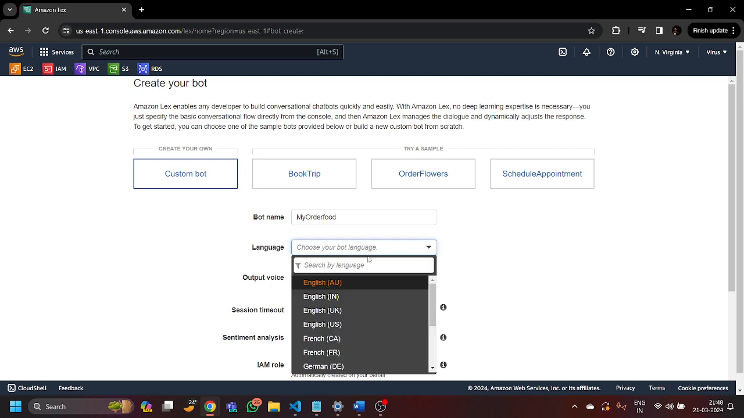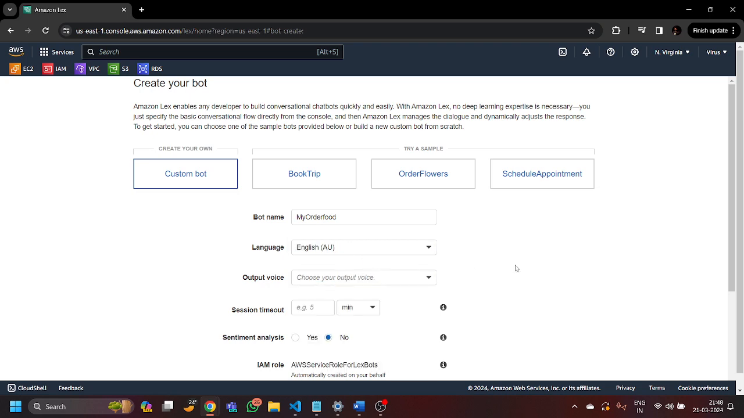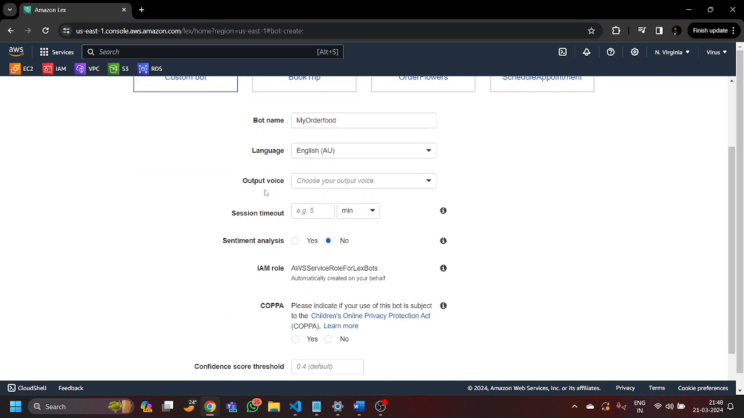In which language do you want your bot to interact with the users? So I'm selecting this English language, simple. Any voice output you want, like once a user is giving input to your bot, do you want your bot to provide the output in voice format? If yes, then okay, otherwise you can just select no. We are creating a text based application, so we don't need any kind of output in terms of voice.